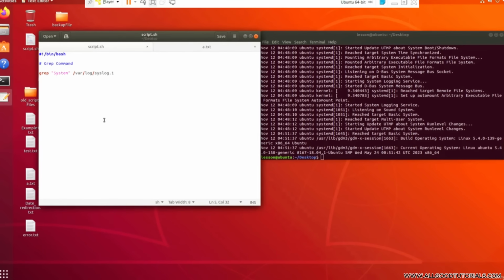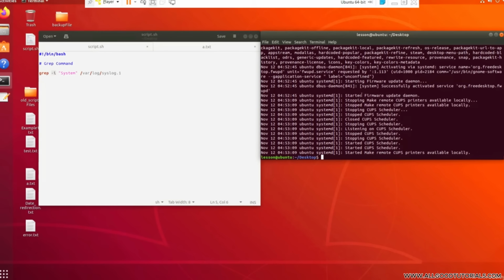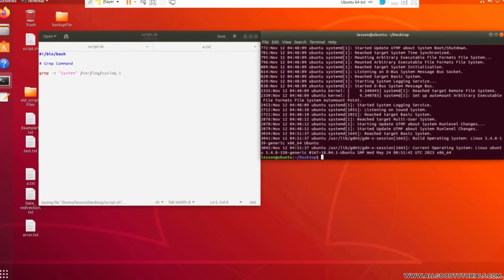Search for log files that contain the error message system and ignore the case: grep -i system /var/log/syslog.1. Search for log files that contain the error message system and print the line number of each matching line: grep -n system /var/log/syslog.1.